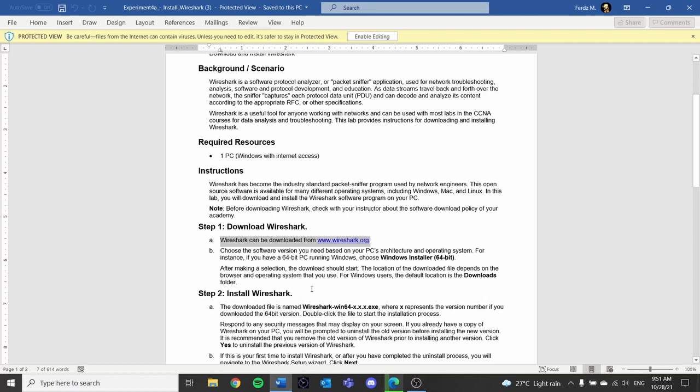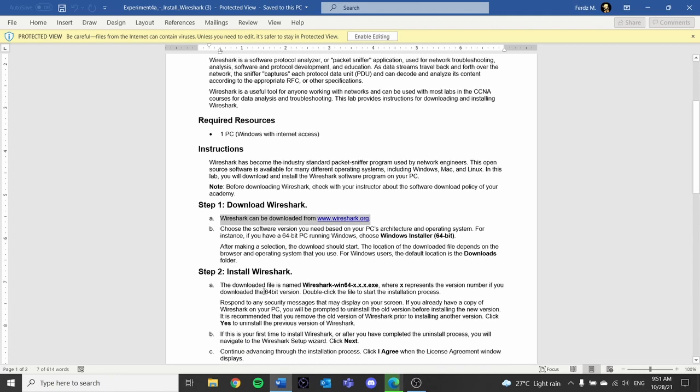The downloaded file is named Wireshark, with an X representing the version number if you download the 64-bit version. Double-click the file to start the installation process. Respond to any security messages that may display on your screen. If you already have a copy of Wireshark on your PC, you will be prompted to uninstall the old version before installing the new version. It is recommended to remove the old version of Wireshark prior to installing another version. Click Yes to uninstall this version.